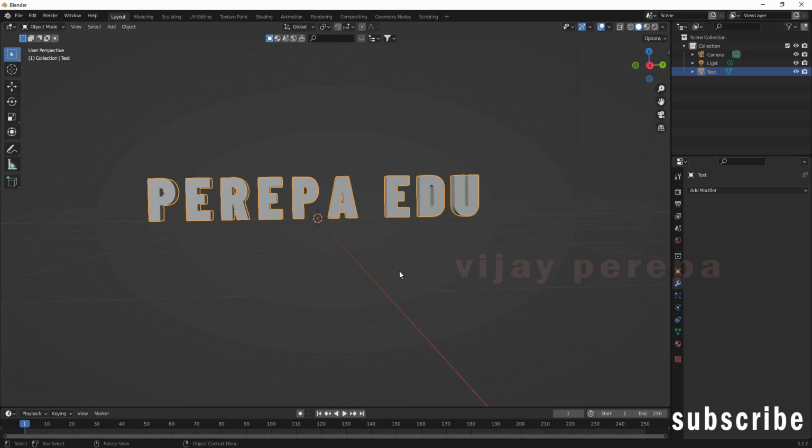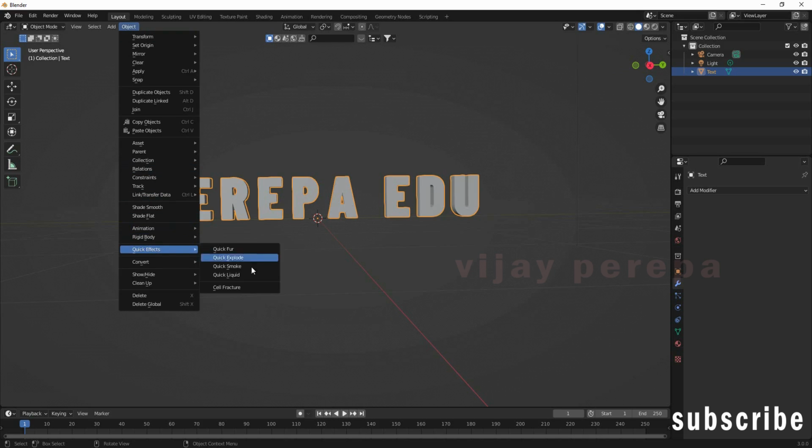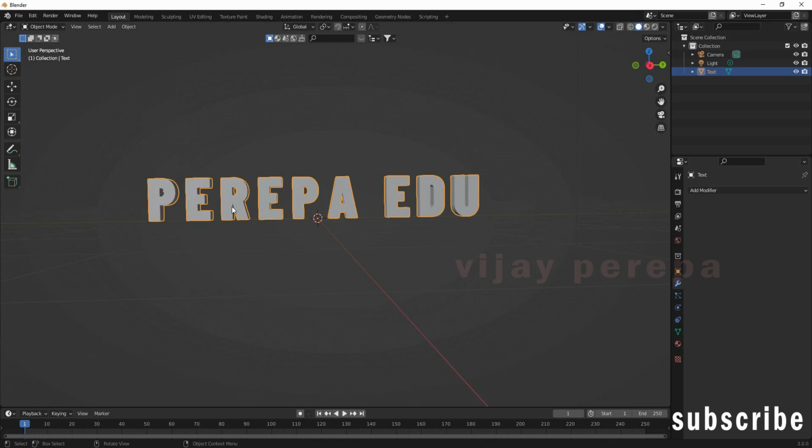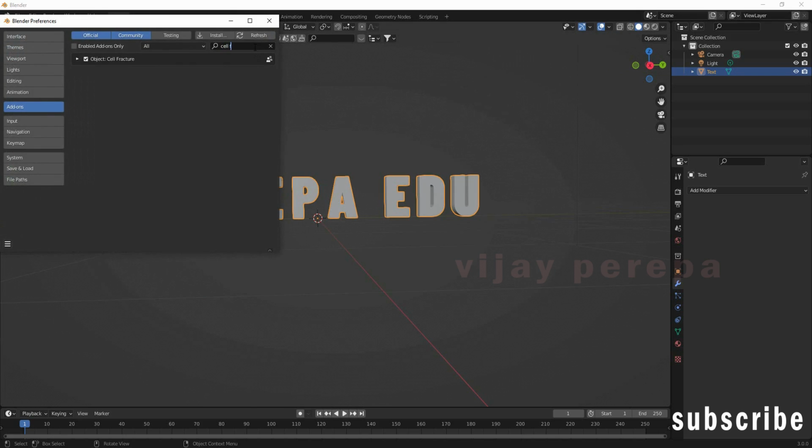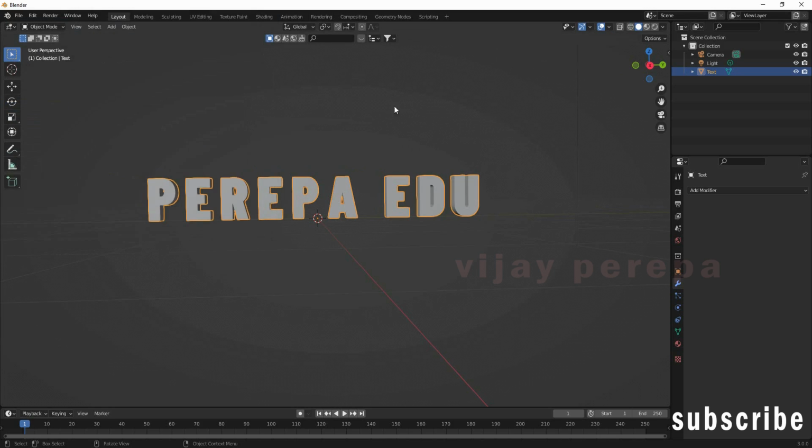Now I need to break this into pieces. There is an option called Quick Fracture. By default, it may not be available when you download it. To activate it, you need to go to Edit and go to Preferences. There you need to search for Cell Fracture, and that add-on will not be checked. You need to just click on that. So check the box, and by default it will be added to the application, then you can use it. Now I can use that Cell Fracture.